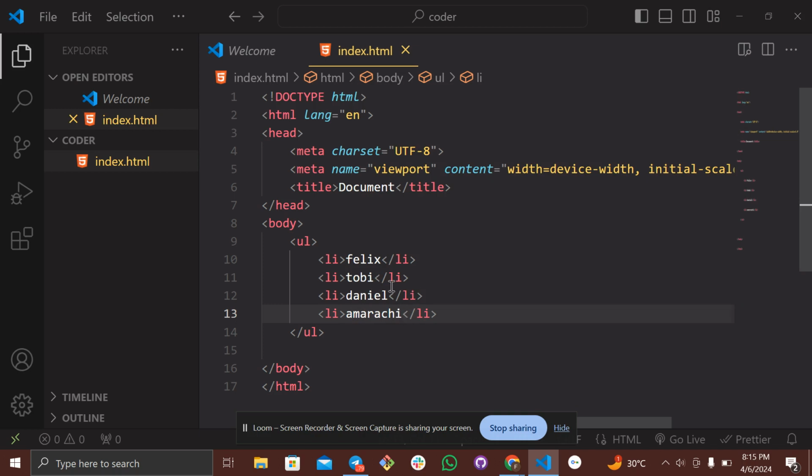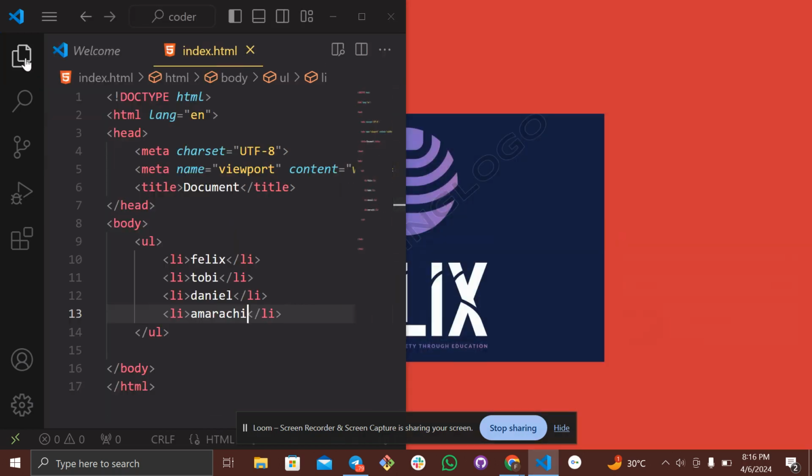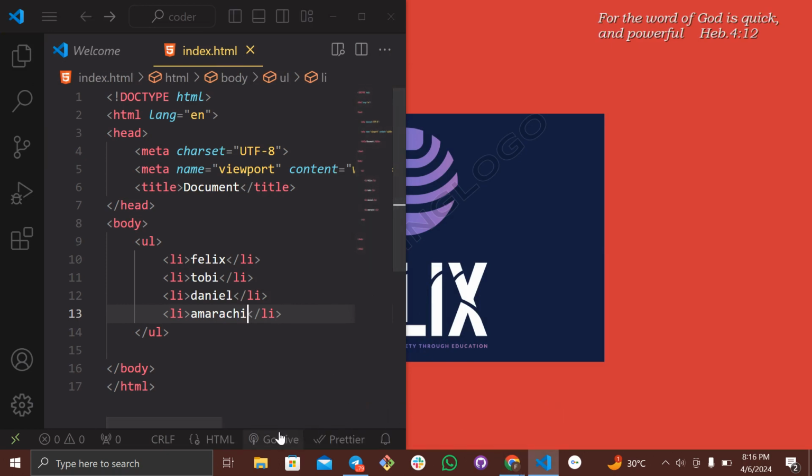Okay, what I've written here now is an unordered list. So let me run it, then we see how the browser will display what we have written. Let me go live. Now let's see it on the browser.